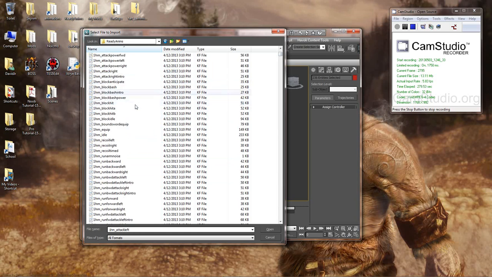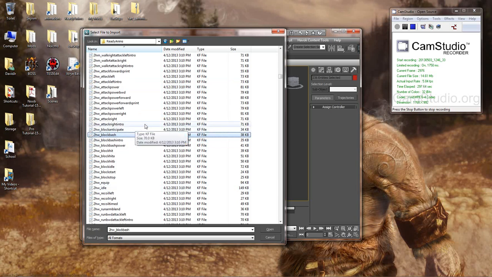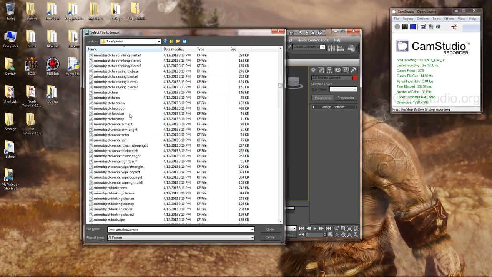Anyway, so 1HM is one-handed melee. 2HM is two-handed melee. But this 2HM is actually just for swords. 2HW is your warhammers and battle axes. 2HW, I wonder what that means. Probably two-handed weapon, but yeah, that's for battle axes and warhammers.